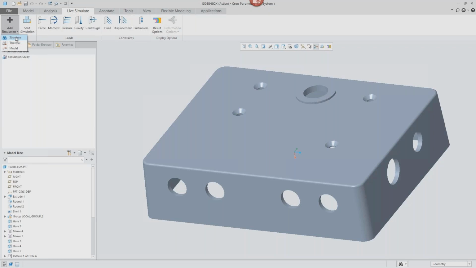So instead of doing that, we're going to be using Simulation Live here. It's basically just another tab on our user interface here in Creo. We just went up to our ribbon at the top and chose Live Simulate from there. And now we're going through the actual setup. This is where I access the Simulate Live functionality.